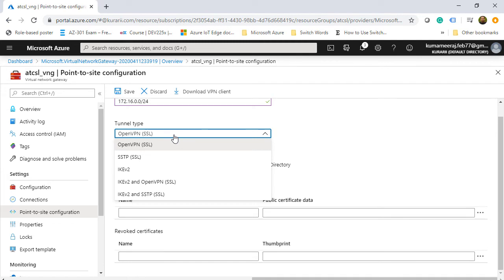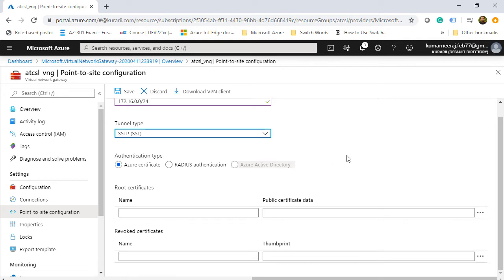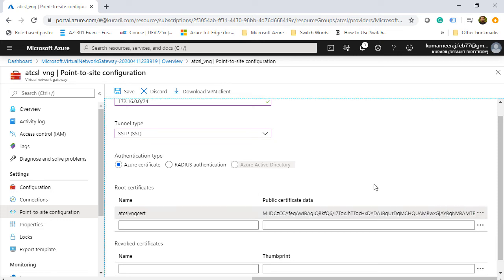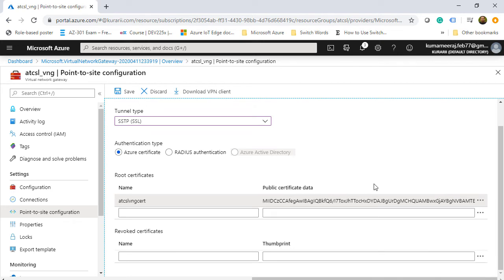For the tunnel type, I'm going to keep it SSTP, although I can keep it as IKE-v2 and SSTP, but for our demo purposes, we'll keep it SSTP alone. We are going to give the root certificate details, and I've already created the root certificate. And if you want to see the actual process of creating the Point-to-Site VPN, although I have covered it completely here, but if you want to see it, you can view my other video specifically for the Azure Virtual Network, where I have taught how to create the Point-to-Site VPN and how to create the self-signed certificate. So I'm using the same self-signed certificate and I have given it a name. And once that is done, I have clicked on save.